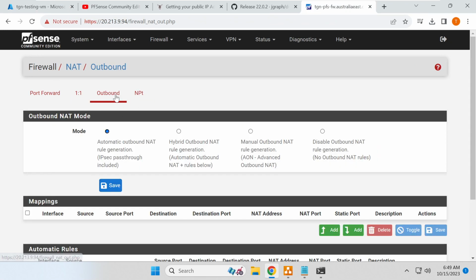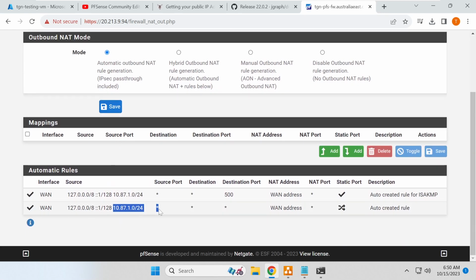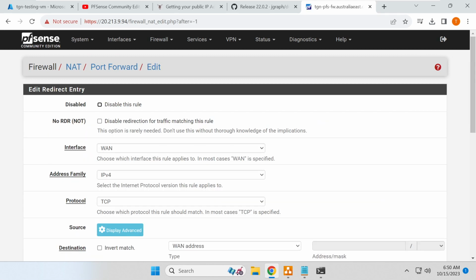So at the moment, the automatic setup is that if you've set your interfaces right, they'll create automatic rules for the subnet behind. Now, if you've got multiple subnets, you'll definitely need to change to hybrid, and then you'll be able to add extra NAT rules to NAT the other subnets here. But we don't need to do that because we've only got one subnet and it's already been detected and created the correct rules.